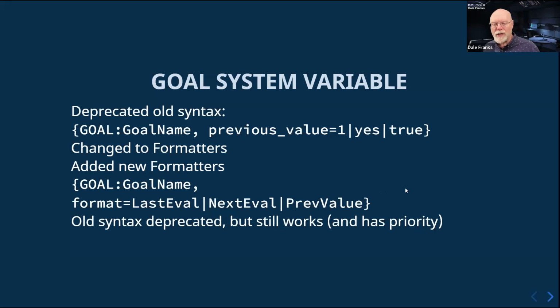Now, as I said, the old syntax has been deprecated, but not removed. It still works. Not only does it work, but it takes priority. If you were to type in goal colon goal name format equals next eval, and then you put comma previous underscore value equals 1, what this goal would return is the previous value. Because if you use this modifier, it will override any of the formatters you put in. It'll take precedence, and it will simply return the previous value. It will not return the date and time of the next evaluation if you include it.